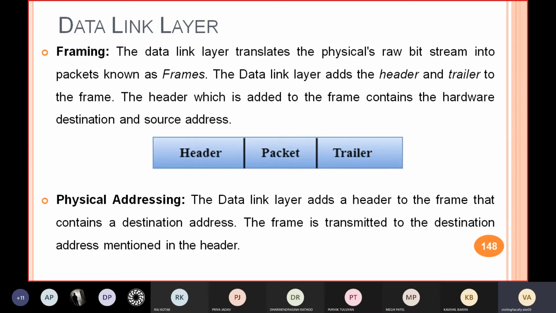This data link layer translates the data, which we can call raw data or bits. It receives the bits from the physical layer and converts those bits into packets known as frames. The data link layer adds a header and trailer to this frame. In the figure I have shown a frame with a header, packet and trailer. The packet is the actual data, but the data link layer adds this header and trailer, which is additional information.